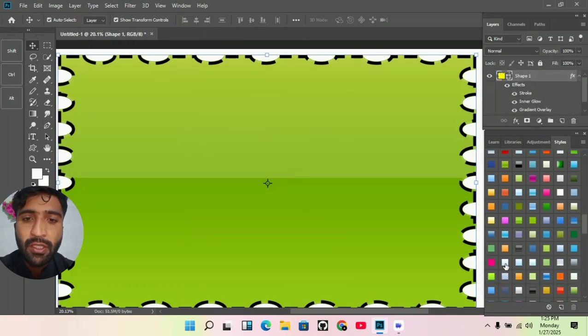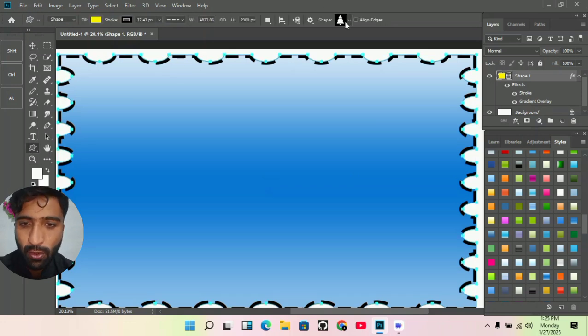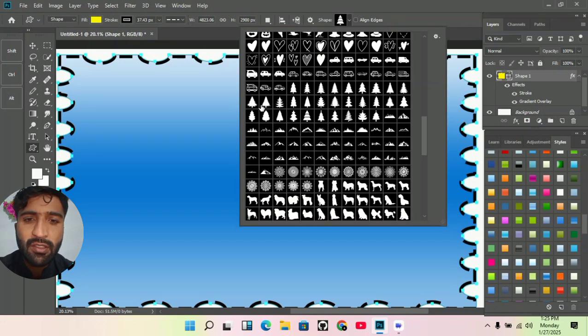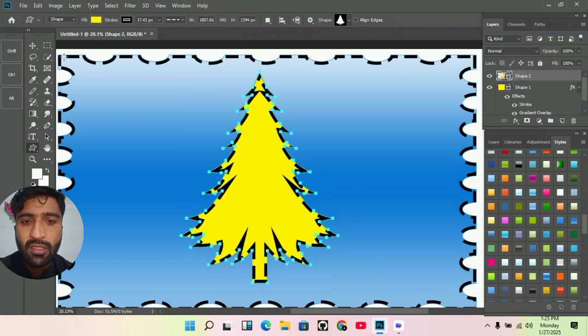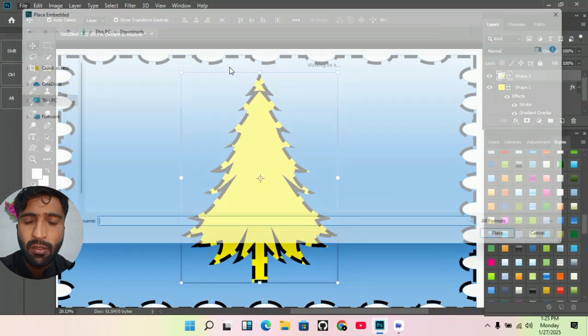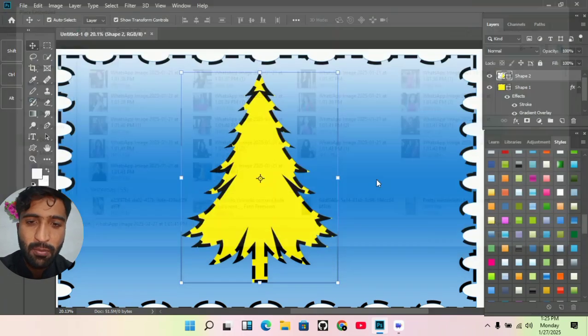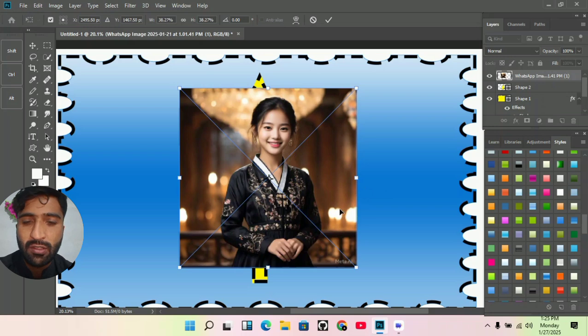In this tutorial, we will discuss how to use layer styles with the shapes in Adobe Photoshop. First of all, using the layer styles with the shapes in Adobe Photoshop can add depth, textures and visual interest to your designs. Here is a step-by-step guide on how to use the layer styles with the shapes and to apply the layer styles to shapes, follow these steps.